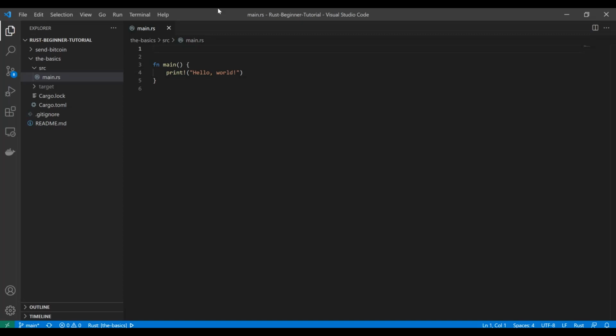Hey everybody, welcome back to the Rust beginner tutorial on coding in crypto. So today we're going to be talking about collections. We're going to talk about tuples, arrays, and vectors. And we're going to take a look at how you can iterate over those objects. So to start, let's start with the tuples.